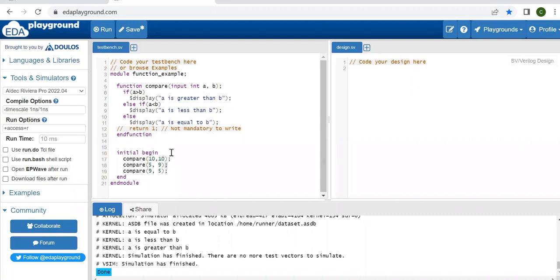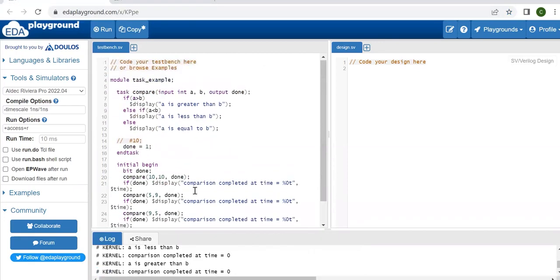Second statement, 5 comma 9: A is 5, B is 9. Like that we are passing arguments to the function. We are calling the function here and the statements execute. A equal to B, that condition is true; A less than B, true; A greater than B, also true. This is how we can execute the function. If you write delays here, it doesn't accept the delay. We will try with a delay also, and the function will get an error.